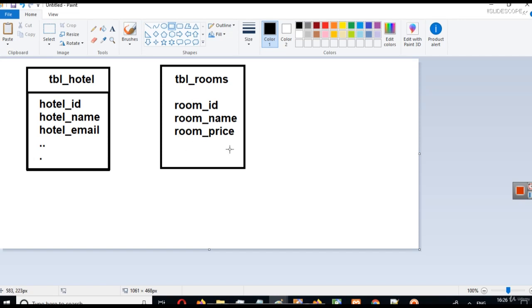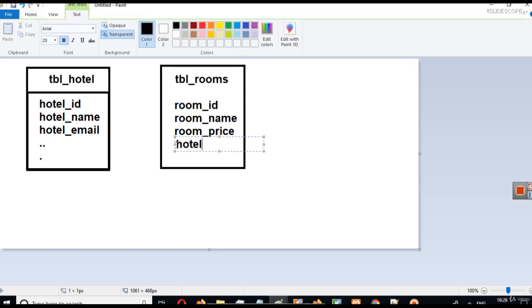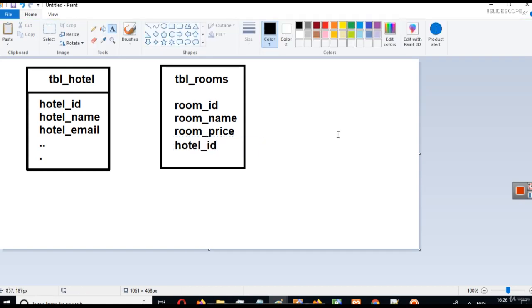Now we know that it is a multiple hotel system. There can be any number of hotels in our database. So how will we identify which particular room belongs to which particular hotel? If you have to make a relationship between these two tables, you must have hotel ID here also. If you set hotel ID here, then we'll be able to tell which particular room belongs to which hotel ID, because at the time of creation of rooms, this hotel ID will be entered.